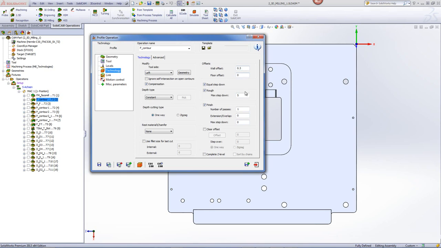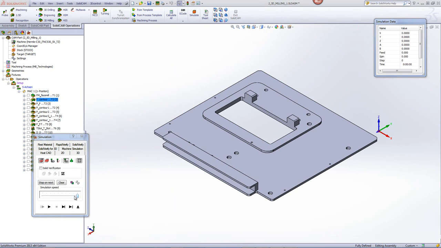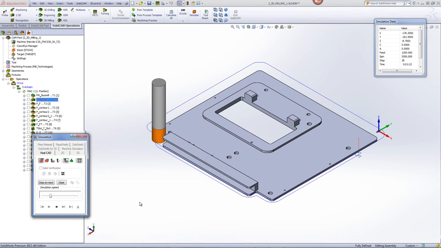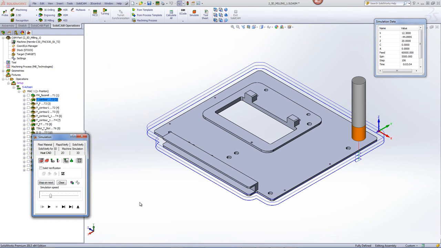When we finish the down step, we'll also be doing a finish cut to finish off the 0.3 millimeters that was left of excess material on the part itself. Taking a look at the simulation, you can see the tool will go down around the part 3 steps and then do a finish cut at the very end to finish off the outside contour.